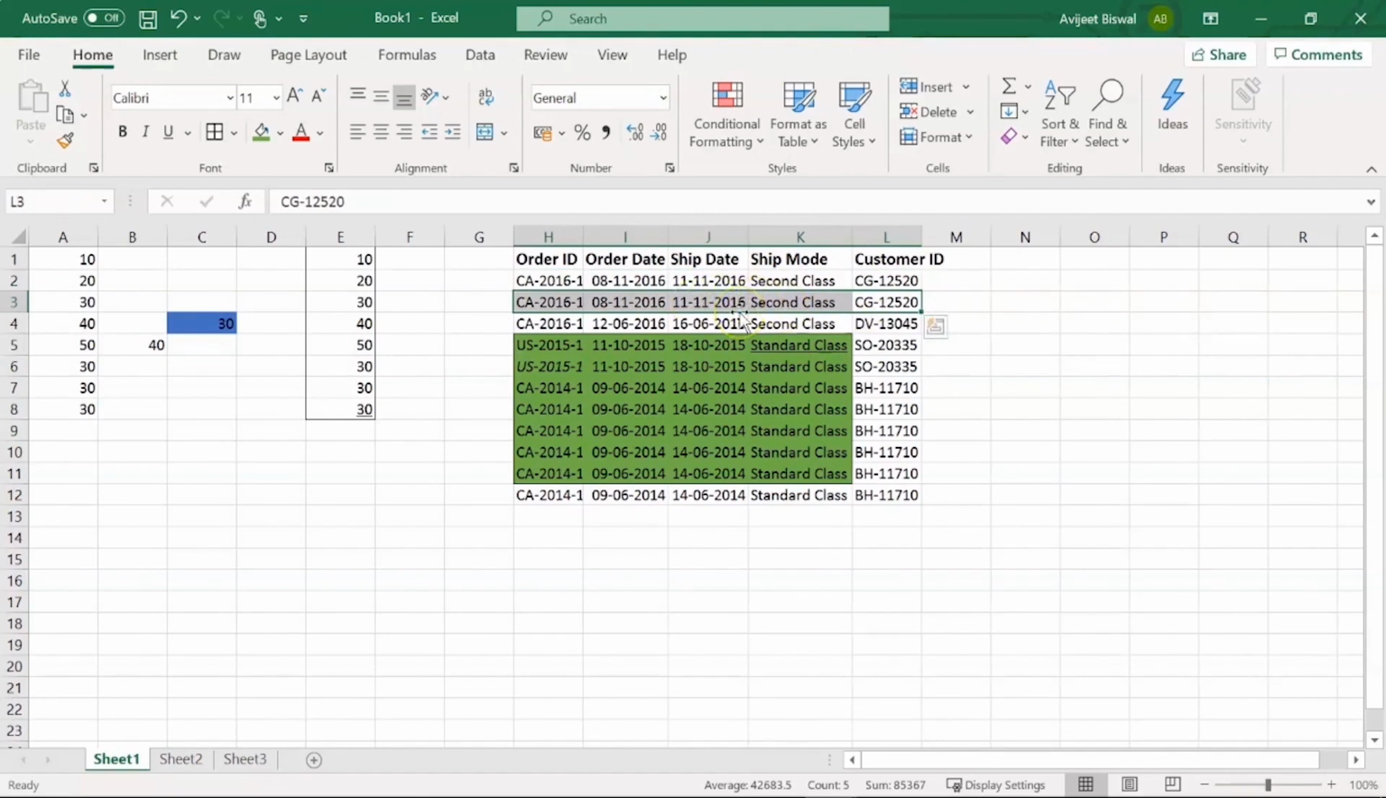Now if you want to select the column from the selected cell to the end of the table, the shortcut is Ctrl Shift down arrow. So I'll hit Ctrl Shift down arrow. You can see it has selected the entire column. Now if you want to select the data above the selected cell, the shortcut is Ctrl Shift up arrow. So I'll hit Ctrl Shift up arrow. You can see it has selected all the cells that were present on top of it.